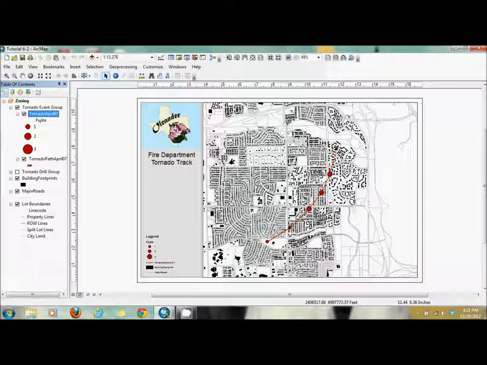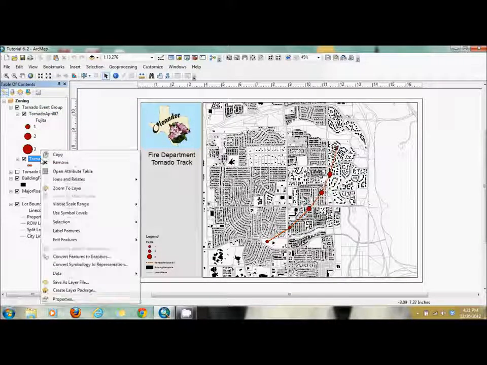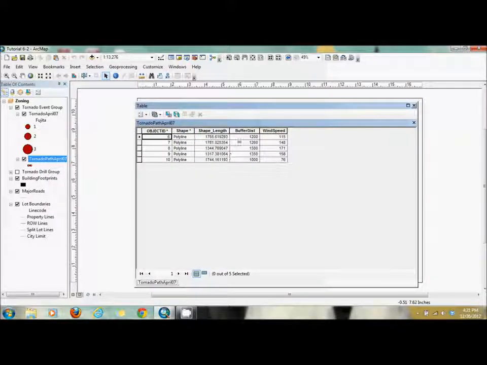But now that that's done, we can also show wind speed. And that's shown in the tornado path. So we're going to look in the attribute table. And in here, we have a buffer distance and a wind speed. The buffer distance is how far the damage is at that point of intensity. So obviously where there's stronger winds, the buffer is going to be larger.